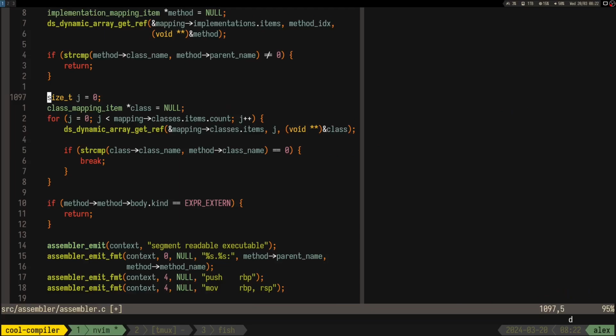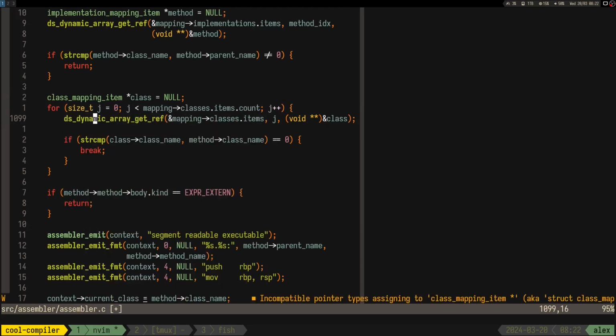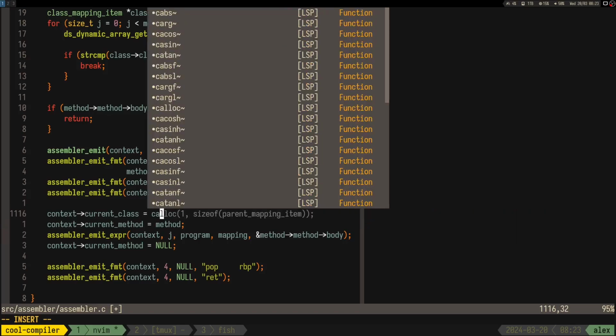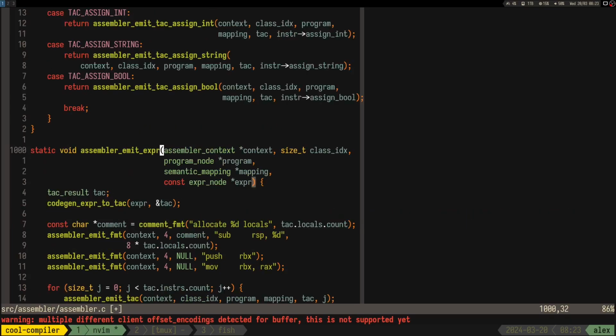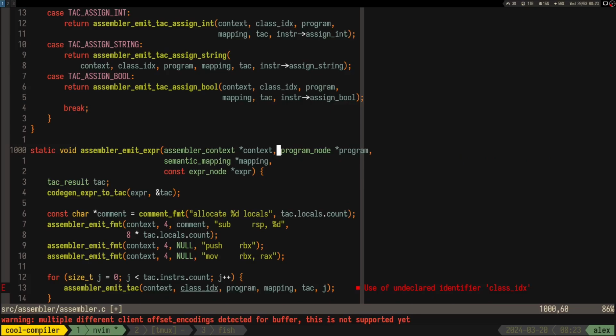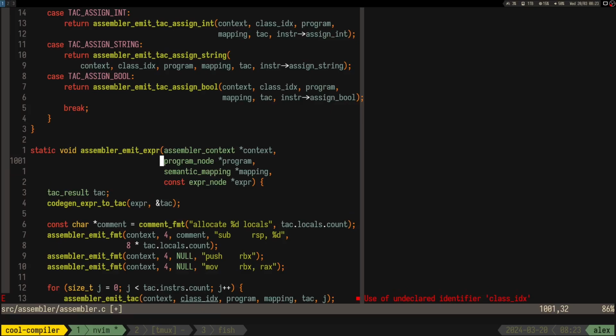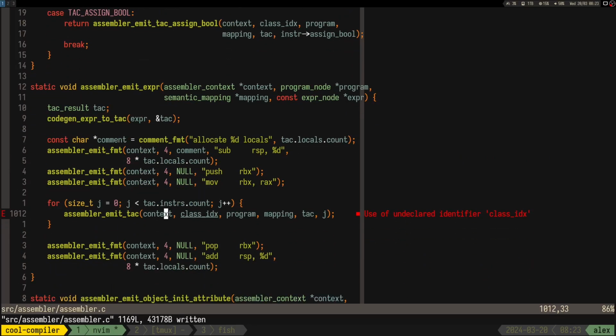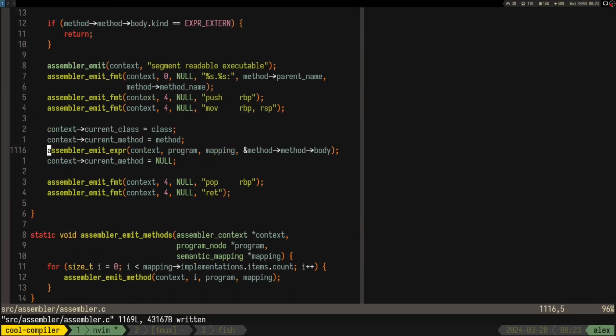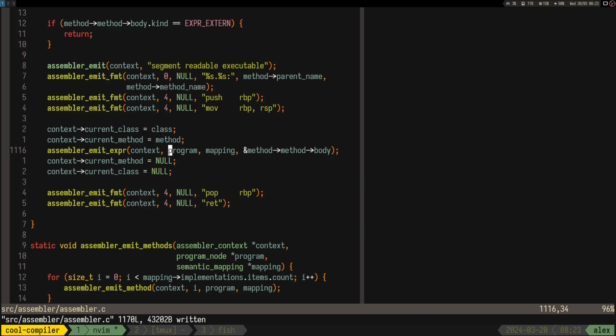So let's actually just remove class index from this thing. I don't think it's gonna be needed. Right. And here at the end we can make the current class null. So this should work.